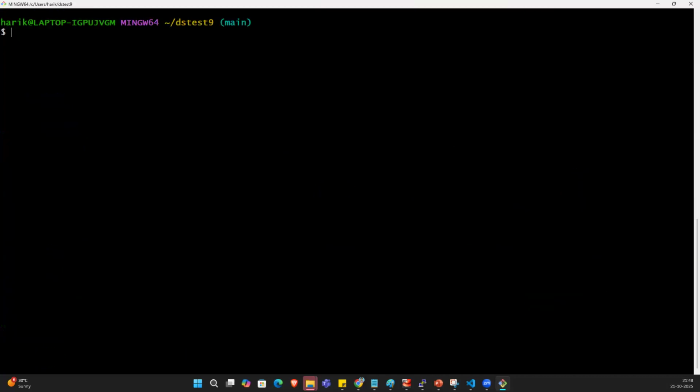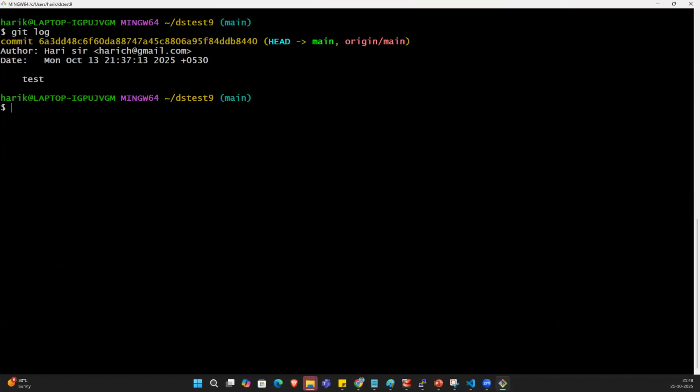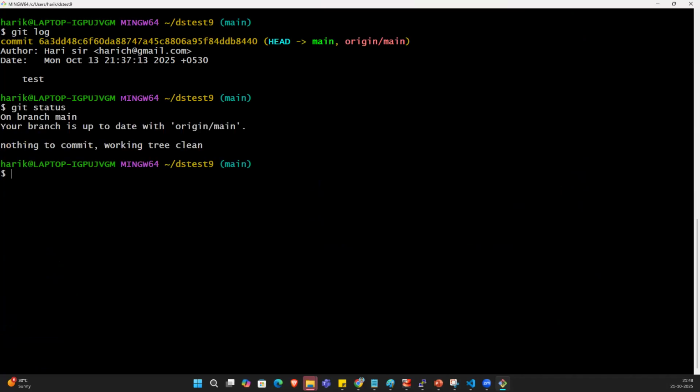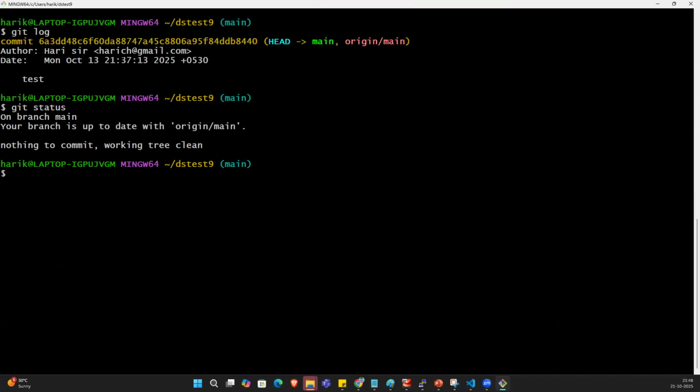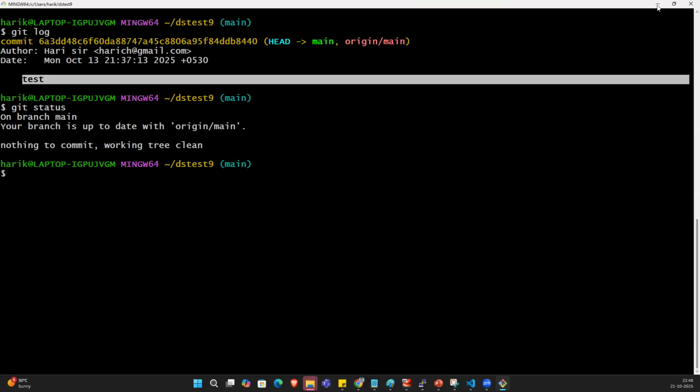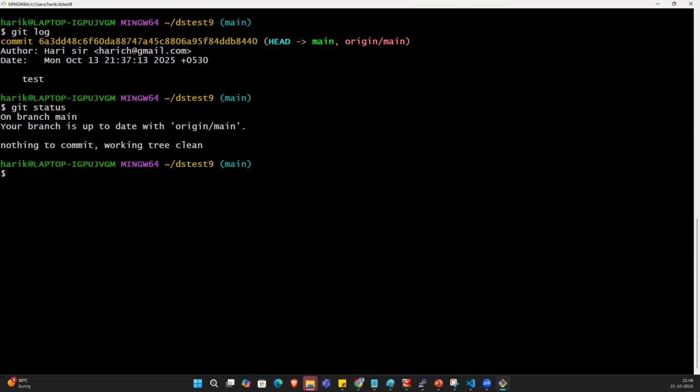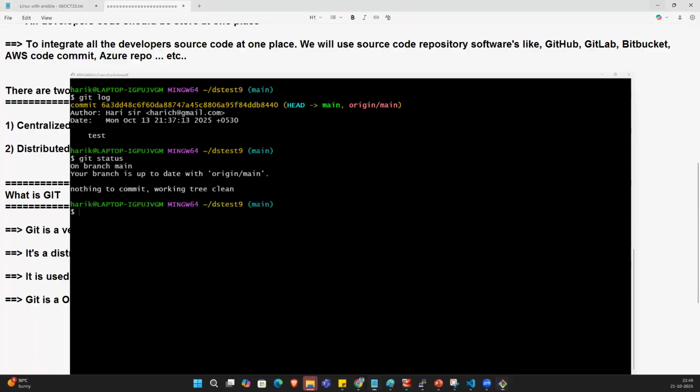This is the main, the local repository. With git log and git status, we can work with Git locally. It tracks the changes: the commit code, author and date, and commit message. So it is used to track and manage the changes to the files locally. It is open source and free of cost, and the source code is also available.